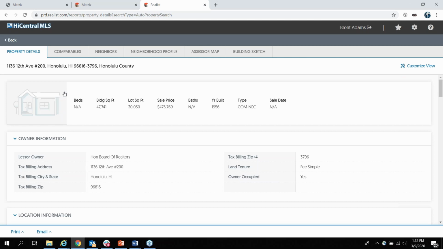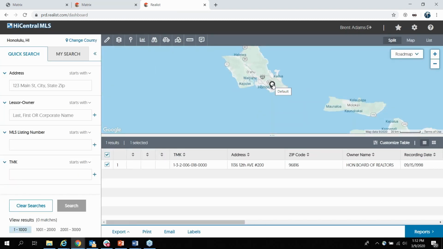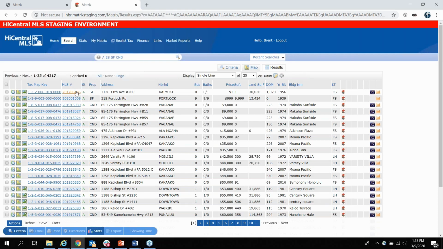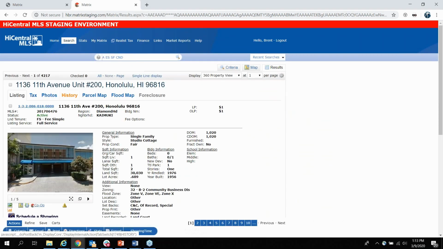And there it is. Now you can see kind of exactly what it would look like in Realist. Now remember, I'm opening a property detail page behind the scenes. We're still going to map that property, show you exactly where it is, give it to you down here on the grid too. But we opened that Realist up in a new window. Let me close out of that one more time. Matrix is still open in the background. I'm going to click on the MLS number now. And again, also point out that that tax map key is right up there at the top. And if you click on it, the exact same thing will happen too.